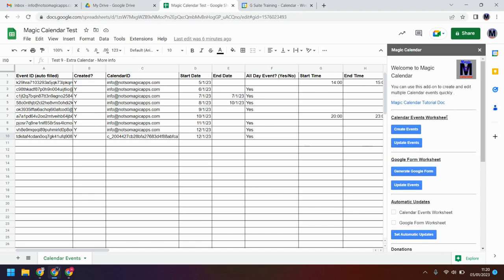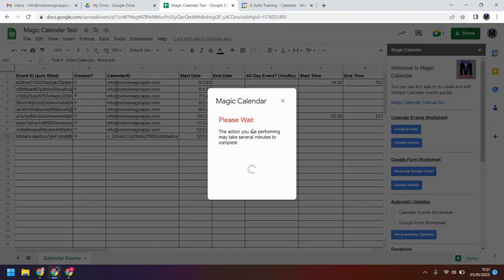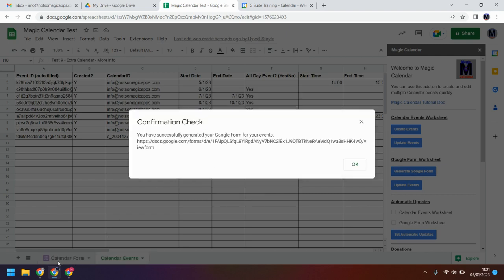So the Google Form worksheet now is slightly different, but instead of having this worksheet of calendar events that you manage and update, you may wish to use a Google Form to do the update. So if we press generate a Google Form, it will automatically create a brand new worksheet for form responses, but it will call it calendar form. It will generate the Google form and it will even give you a link.